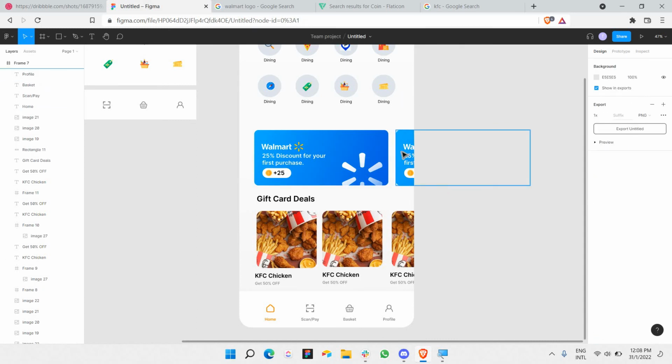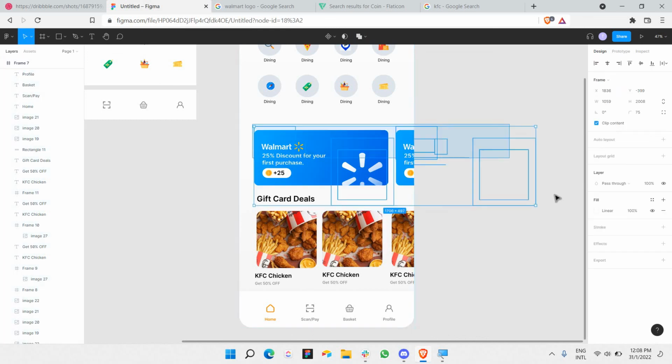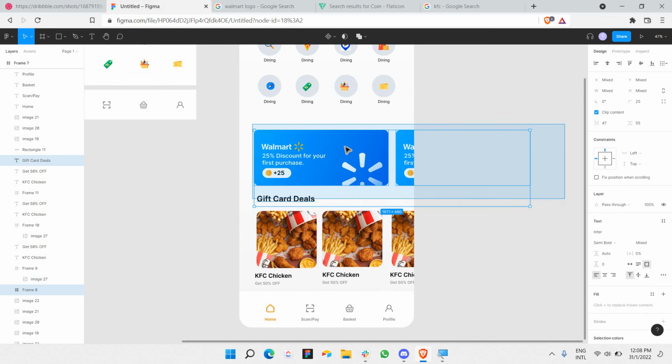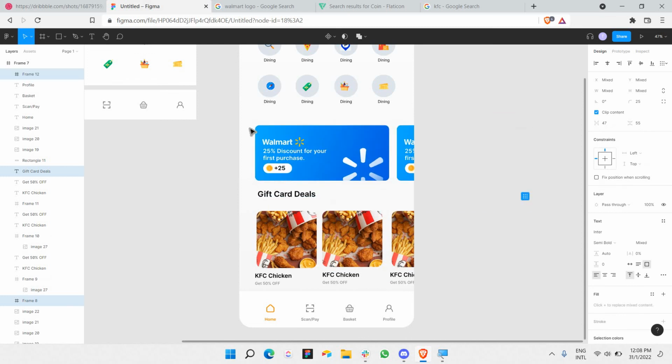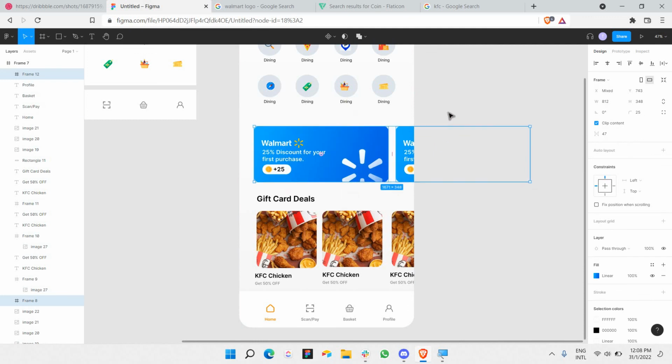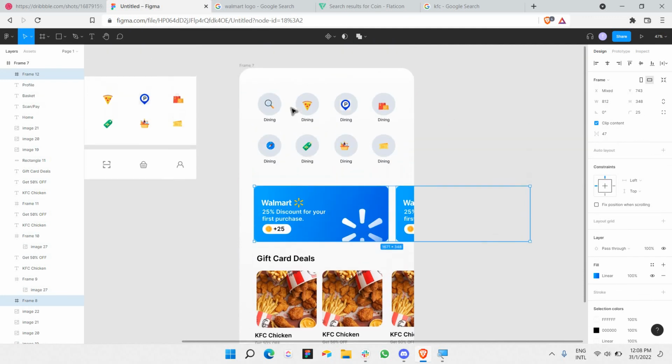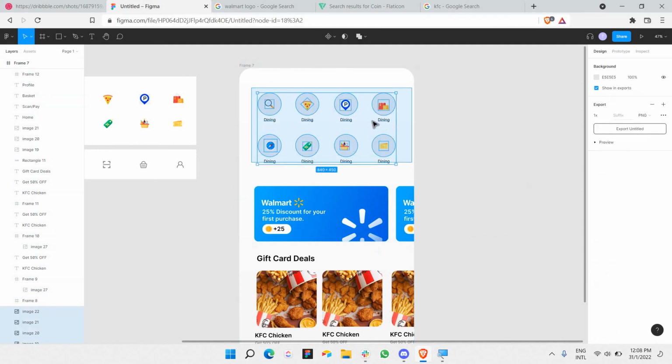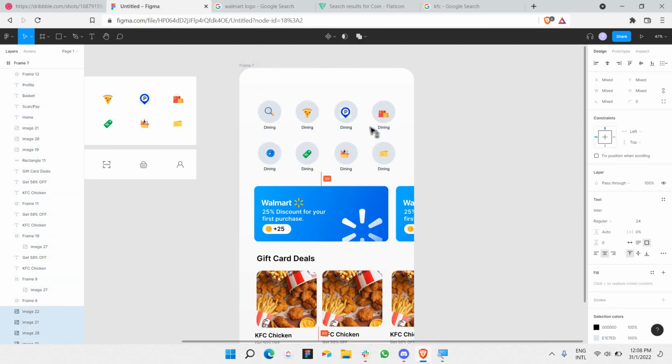Okay, so you can see here there's another card, but you can scroll it to your right when you want to look at more of this card. I'm going to place this a bit above it. And lastly, let's add some top navbar icons here.